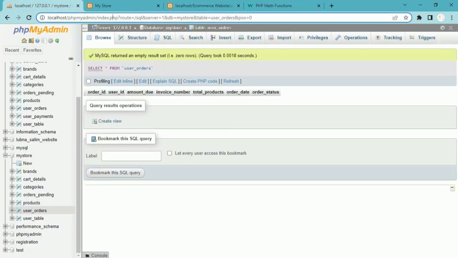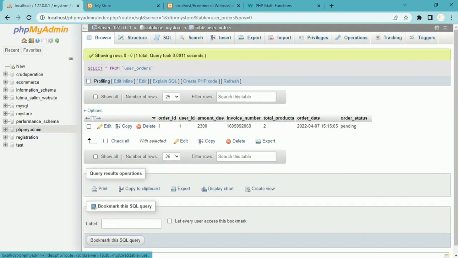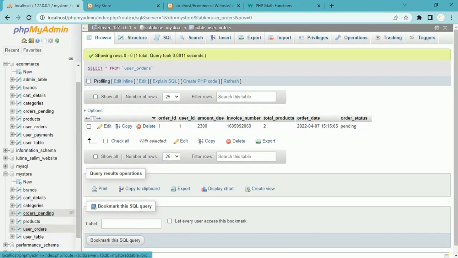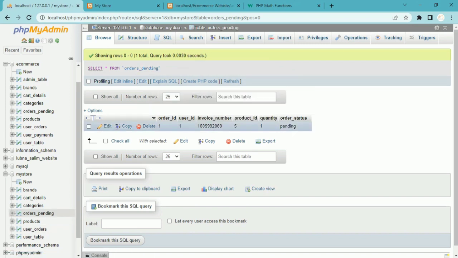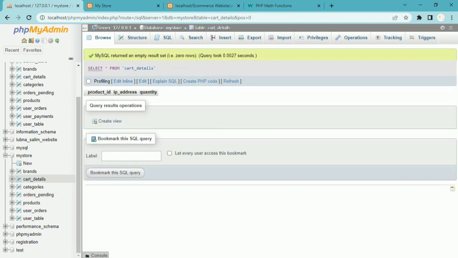As soon as the orders are submitted, I am redirected to profile.php, and inside this I will refresh this one. You can see the data has been stored inside user orders. Let me come to orders pending. Inside this also you can see the data has been stored. Now if I come to cart details, you can see the cart is empty now. I don't have any items inside the cart.